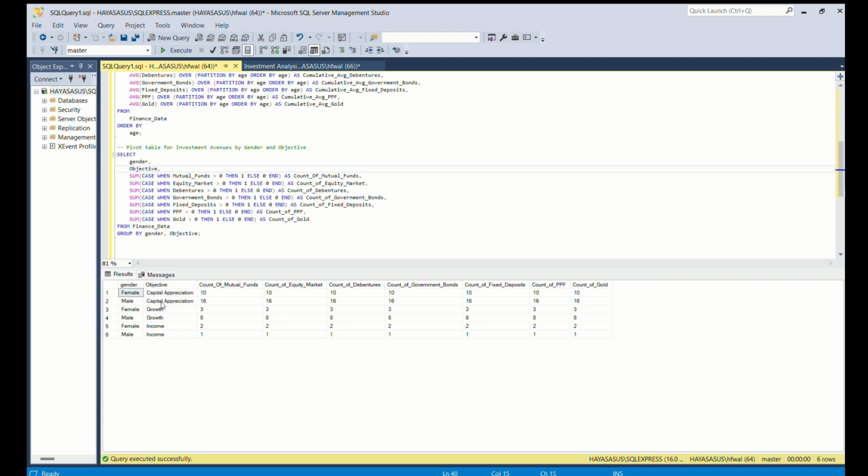So here we can clearly find out how many females do it based on growth. Females who have the objective of growth have the same number in all the categories, and females who invest based on capital appreciation also have the same in all the categories. So they have similar answers in all the categories, but at least we can compare against each other. We can say that females have a different number and males have a different number.